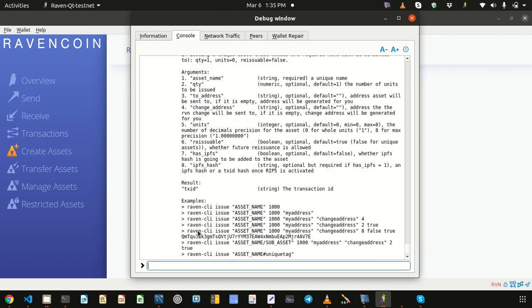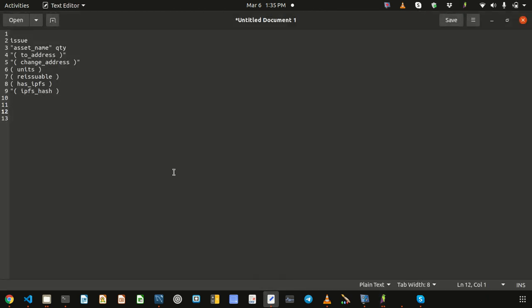Okay, let's construct our issue command. For that, let's go into the command text editor. You can see that I have already copied the command. The first parameter that you need to provide is the name of the asset. Just make sure that all the characters are uppercase and this name is unique. The next parameter you need to provide is the number of tokens that will be issued initially when this asset is created in the blockchain.